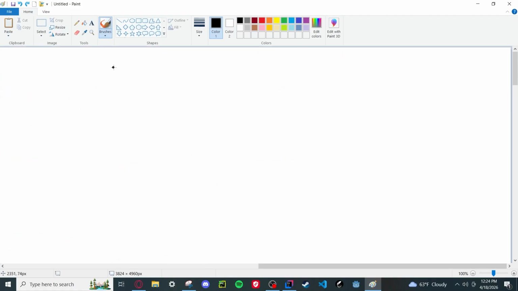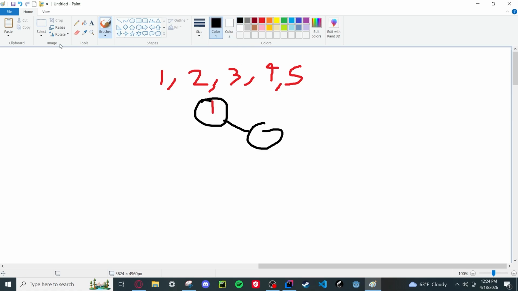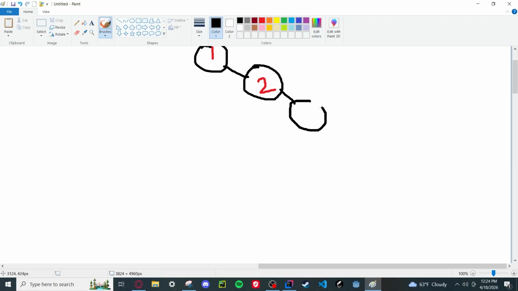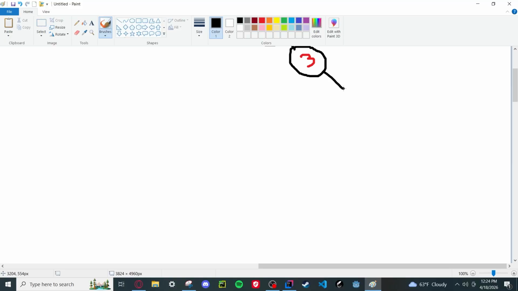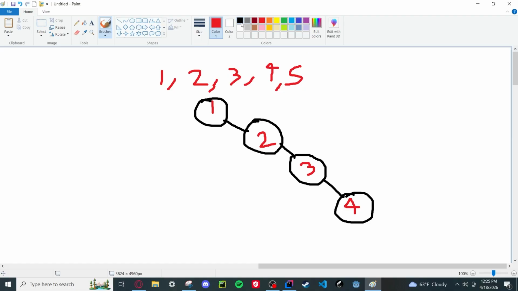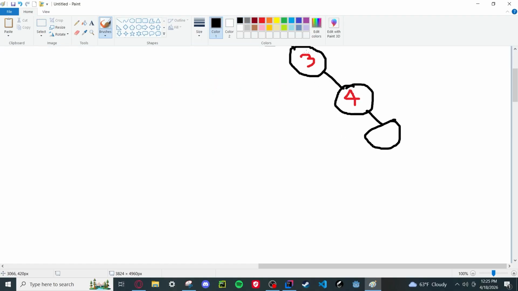Okay, let's say I have a binary search tree and I'm inserting the elements in this order: 1, 2, 3, 4, 5. Well, the first node that we insert is our root. So here's 1. Then we insert a child. 2 is bigger than 1, so it should be the right child. 3 is bigger than 2, which should be that one's right child. 4 is bigger than 3, so it should be that one's right child. And 5 is bigger than 4, so it should be that one's right child.